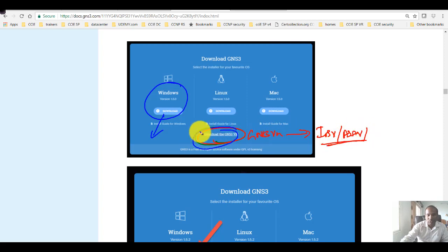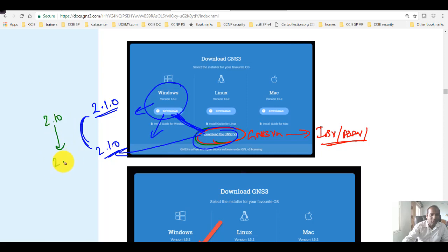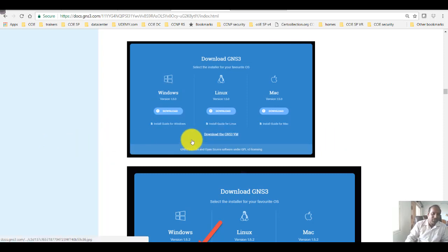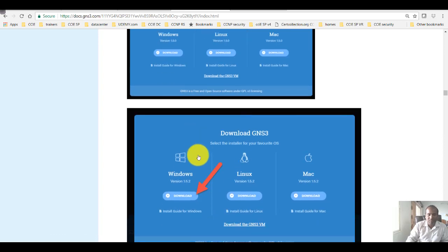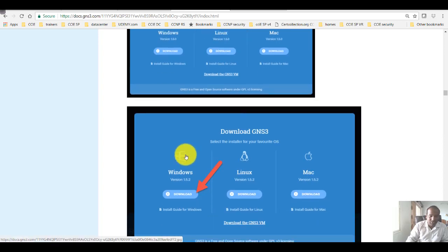I do recommend you download the same, and these versions should match. Which means if you are downloading GNS3 2.1.0, the VM version should also be the same. If you are downloading 2.1.0 and you download a VM of some other version, that doesn't support it. In the GNS3 website you will have the latest one, and you can go ahead with that. Maybe on my machine I'll be using some older versions.